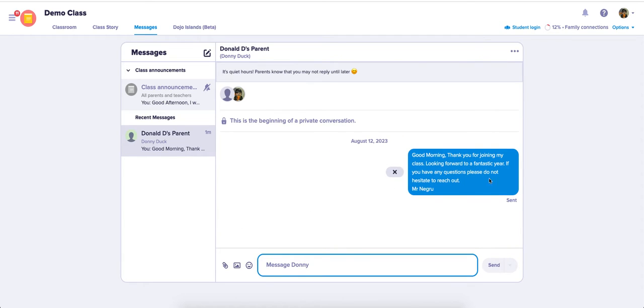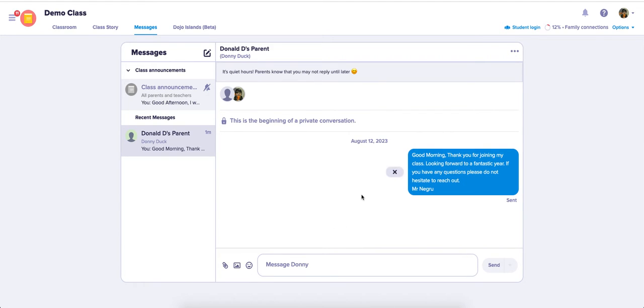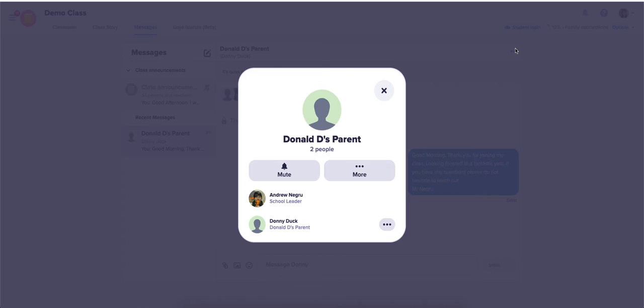So now I just sent a message to Donald Duck's parent, and this is where we can keep and create a portfolio of all of our conversations that we have for class. So if I need to attach any documents, if I want to add any photos, emojis as well to keep the conversation light and funny, you can do that here as well. This is where you have more information.